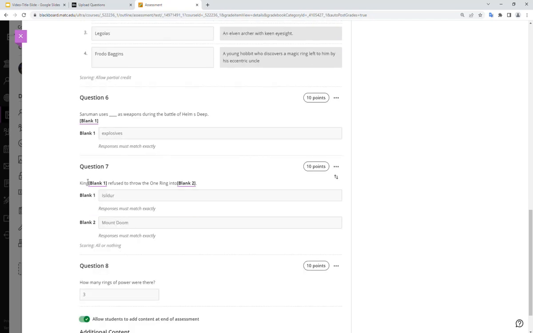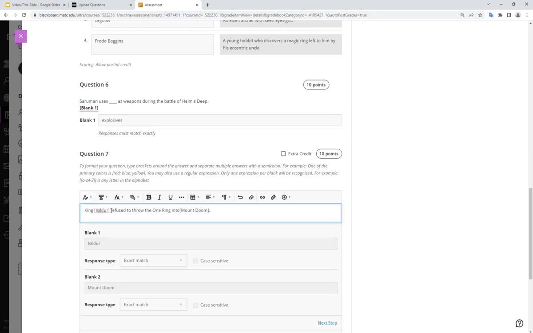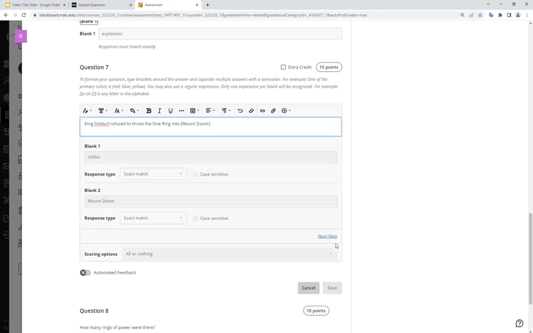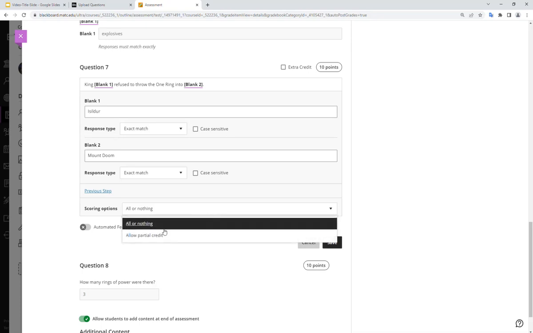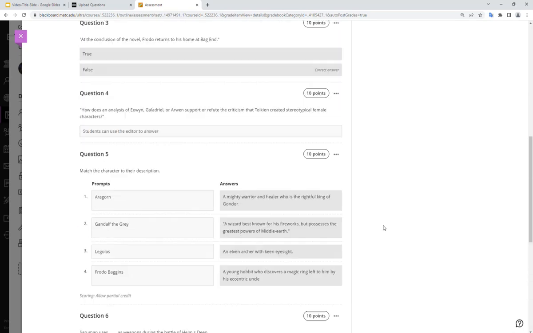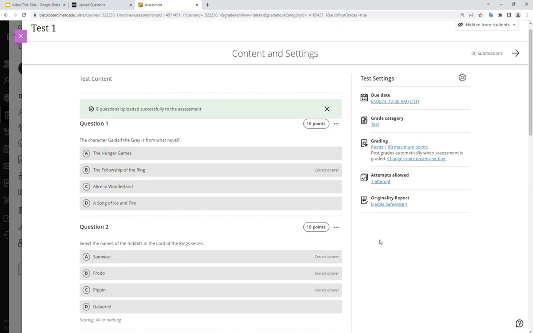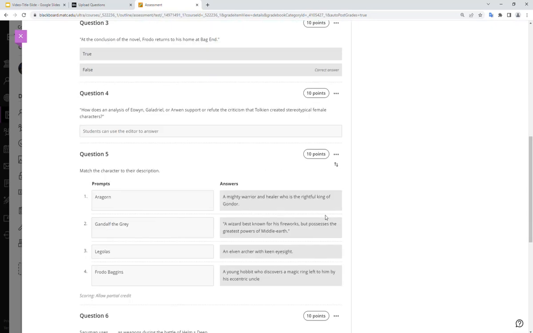I do notice it did something a little funny with my fill in the multiple blanks where it omitted some spaces, and if you need to adjust, you can just go in and adjust the spacing. There, that's nicer. And then I'm going to change my scoring options, allow partial credit. So after you upload questions, always take a look to make sure that they're formatted the way you're expecting with the correct answer. You can make any adjustments if you need to.